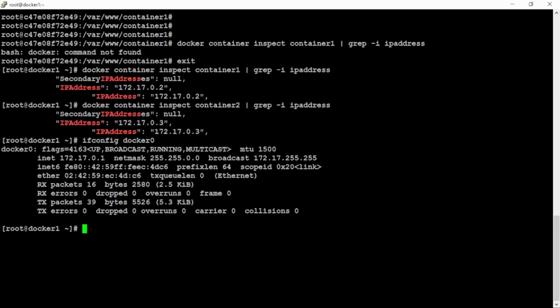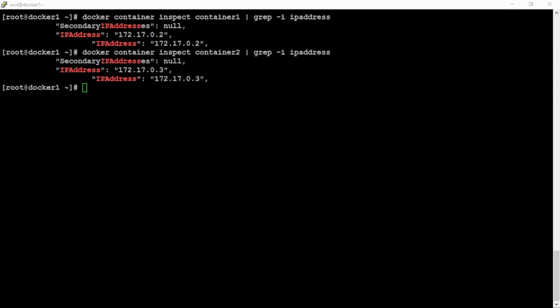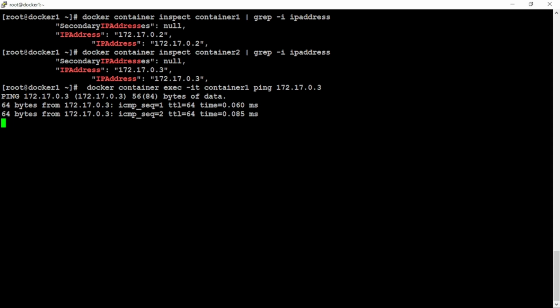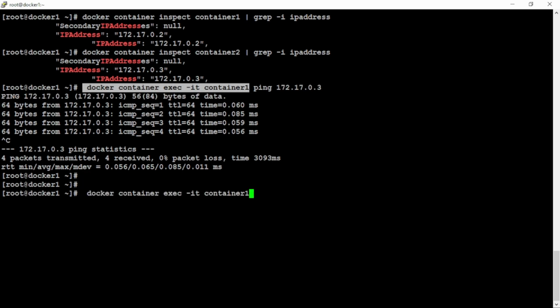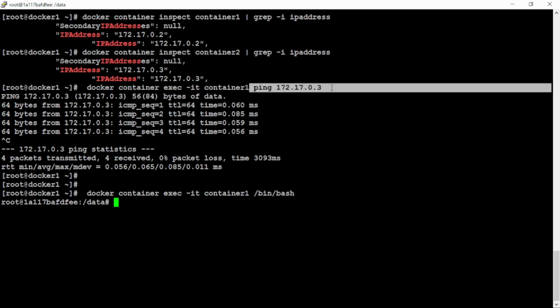Okay, so let me ping. There are two ways to ping the IP address. The one is to ping the container 2 IP address from outside the container 1. So like this. I'm still at the Docker host prompt, and if I press enter, I will get the response that yes, I am able to ping this IP address. The other way is to go inside this container bash and ping this IP address. Simple.